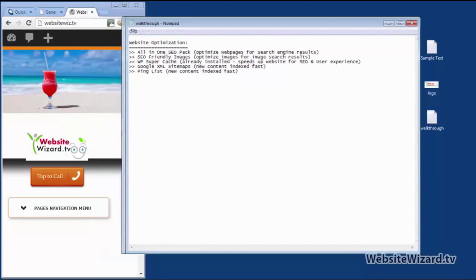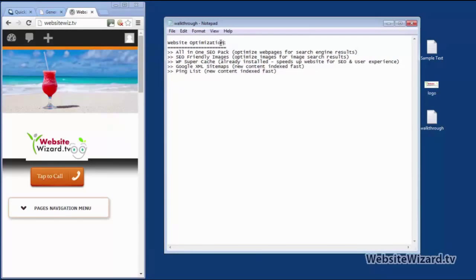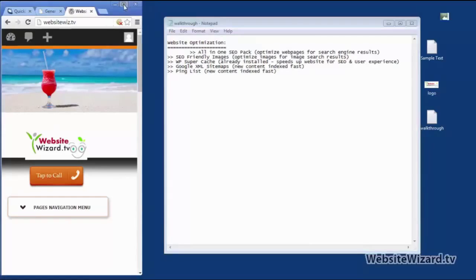So what I want to do now is show you how to optimize your website for the search engines. So the first thing we want to do is install the all-in-one SEO pack plugin. And as I mentioned, I'll leave the details for these plugins below the video. Now what this plugin does is it optimizes our web pages for the search engine results. So let's go ahead and first install the plugin.